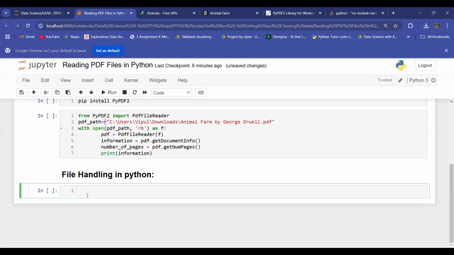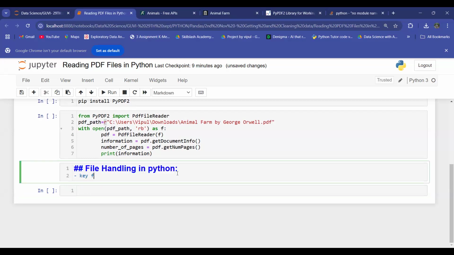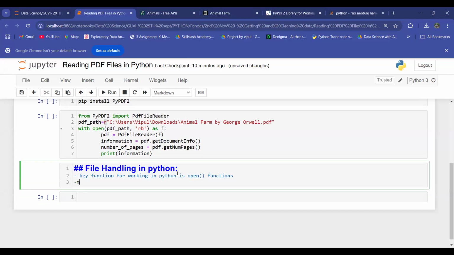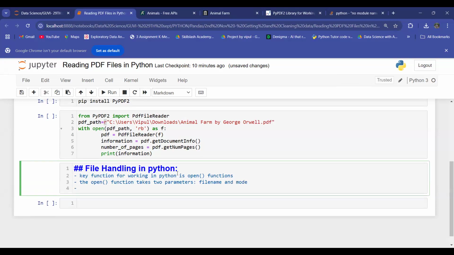See, the key function for working with files in Python is the open function, right? The open function takes two parameters, that is file name and mode. There are four different methods for opening files.